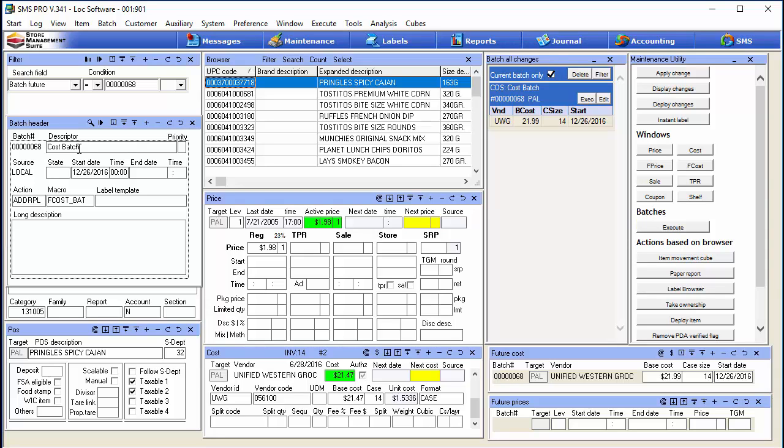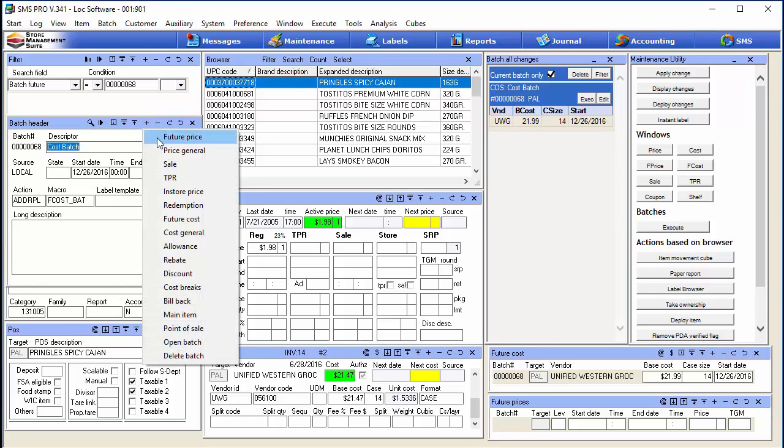It just depends on the type of batch you're going to use. You're either going to add your pricing to the batch that's imported, or if you have a future cost batch like I do here, we're just going to create a future price batch to match this up. In my case, for the purpose of this demonstration, we're working with a future cost batch here. I need to add a price batch to match, so I'm going to go ahead and add future price.